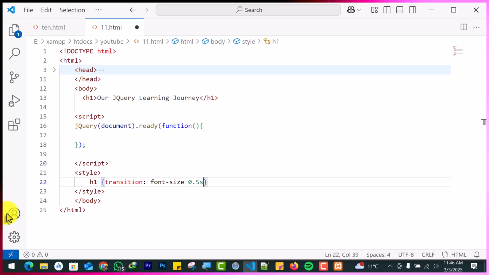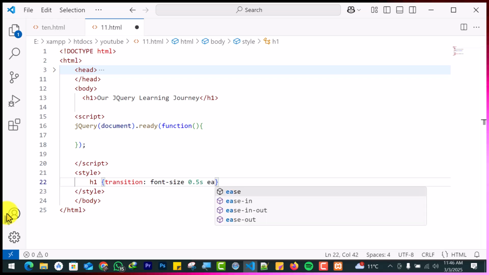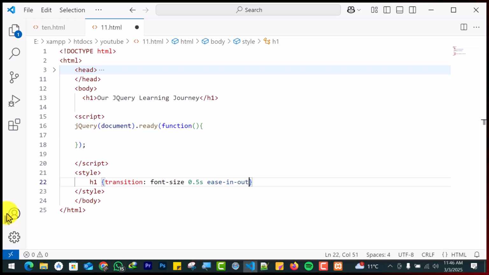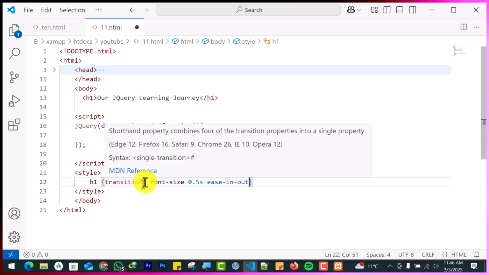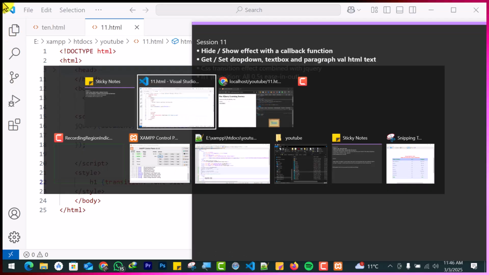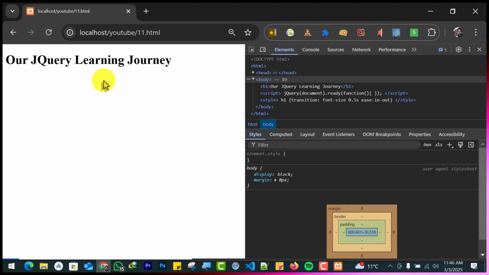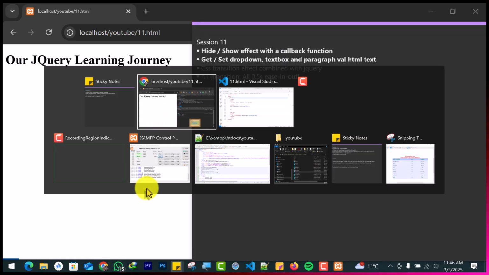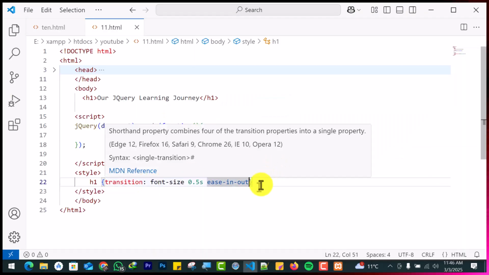Okay. And ease in out. Okay. This is the type of animation that will run. Okay, guys. So on H1 item, I want this transition of font size to be applied whenever the font size is changed on the H1 item. Okay, and that animation should run for 0.5 seconds. So let's quickly first see that only H1 item is showing. Okay, on hover, I want its font to get bigger with an animation of 0.5 seconds.